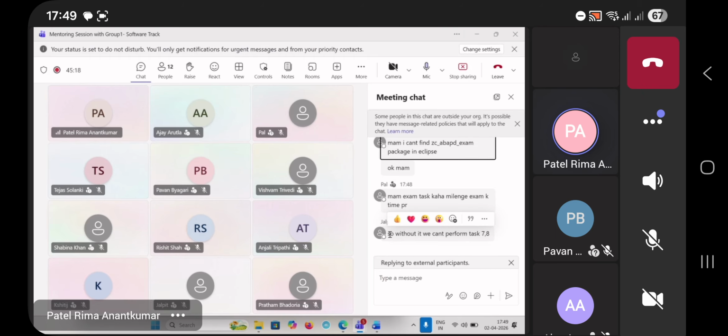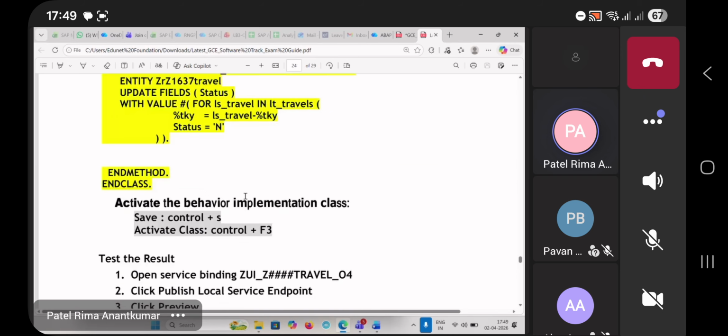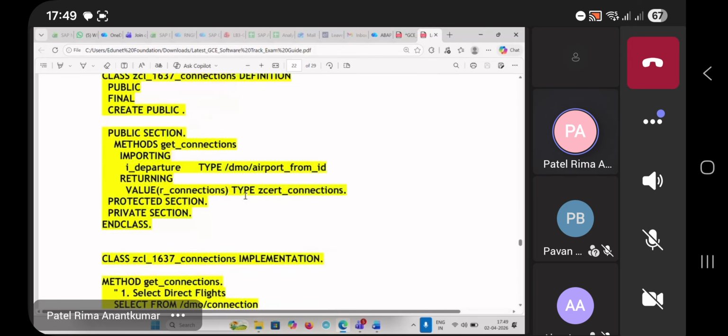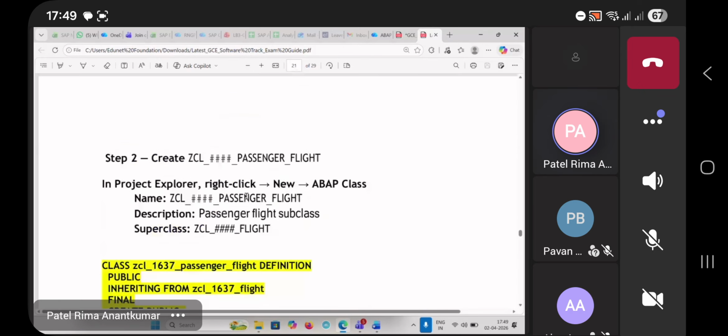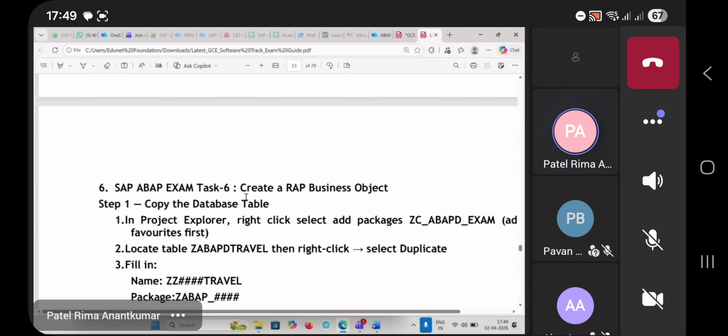Yes, I'm talking about task 4. Yes, Jalpit, I'm not talking about all the tasks, because you will not be able to find the agency and all. But task 8 you can perform, task 4 you can perform. Task 6 you will not be able to perform.